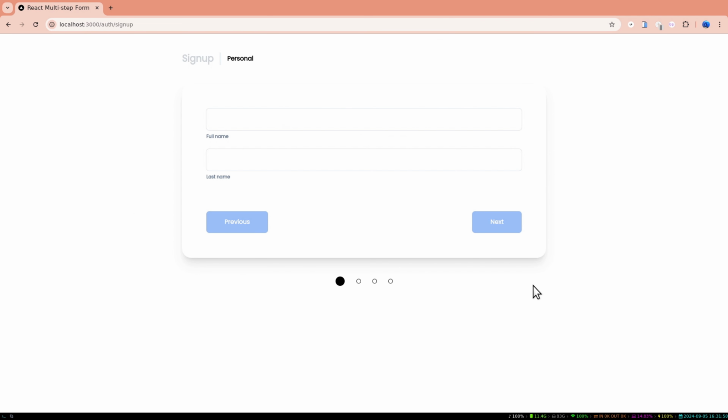We're going to implement this multi-step form using React, and we will be using two custom hooks for this purpose. The hooks will also make sure that there is validation, such that in this personal step, for example, the full name is required and the last name is required. That means I cannot go to the next step unless I've filled in this part.